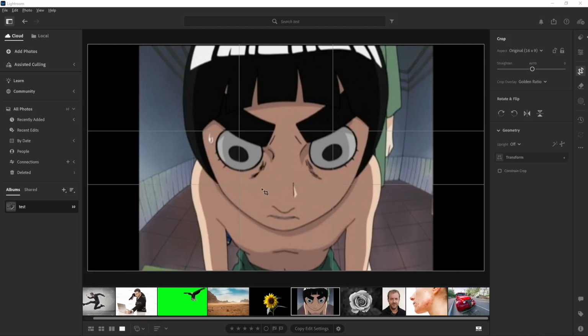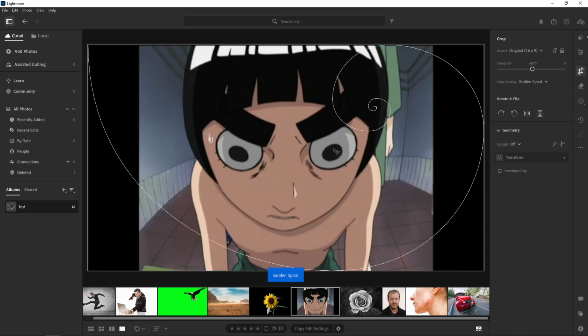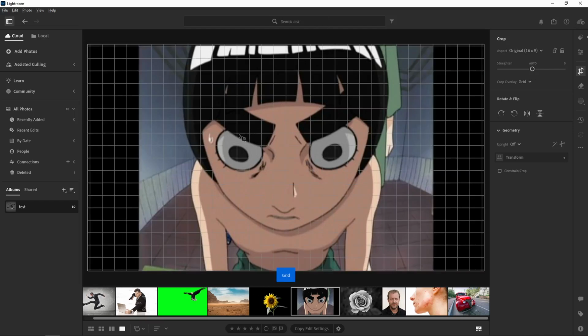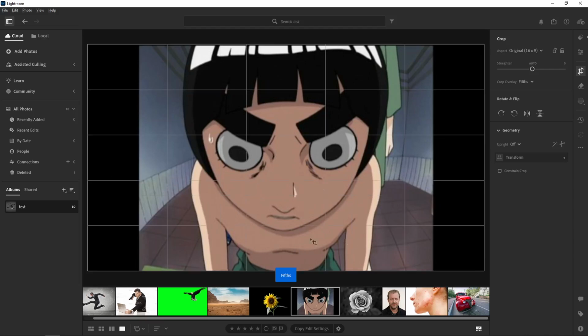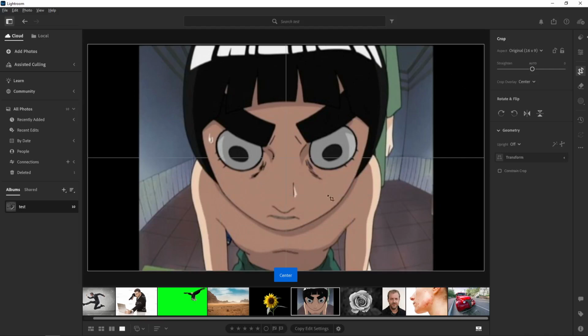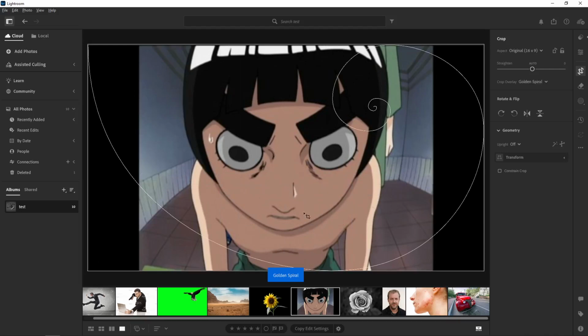For those of you wanting to experiment with different grid styles, you can easily do so by pressing the O key on your desktop. This shortcut allows the overlay to cycle through several grid types, including the rule of thirds, square grid, and the golden ratio, among others. Each grid has its own unique application, so I encourage you to explore these options to find the one that best suits your artistic vision.